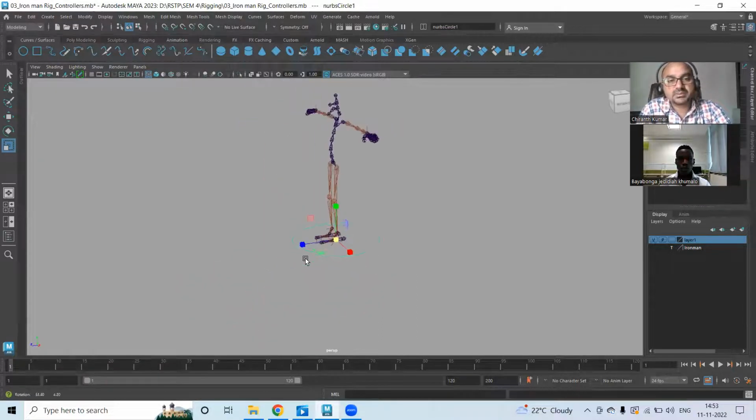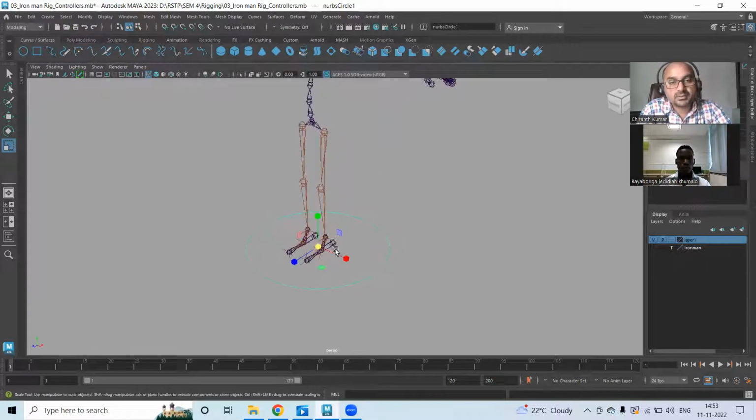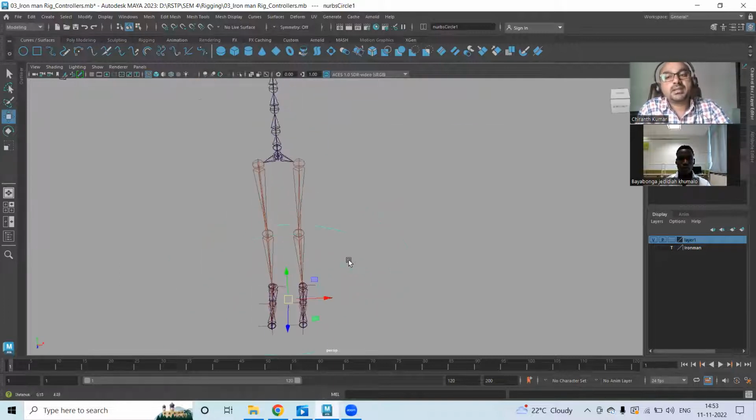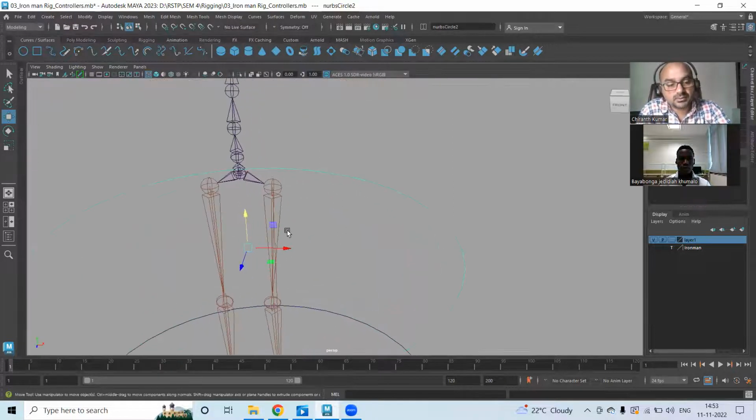So this we call a global controller. We have a global controller. I'm gonna make it quite bigger. And I'll duplicate this one over here towards the cog, in the cog.